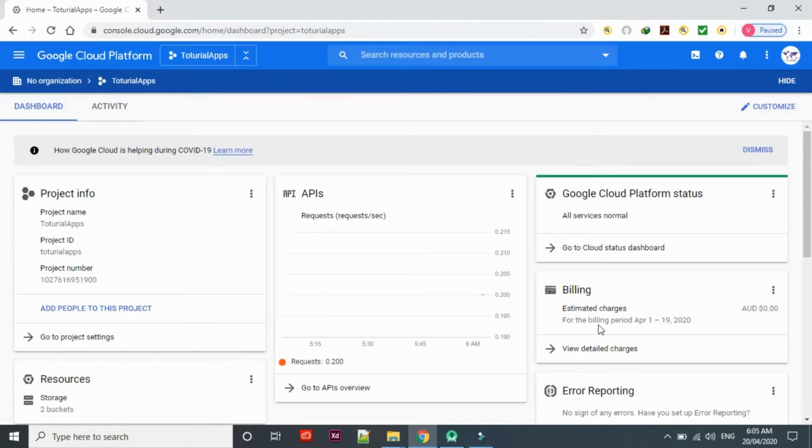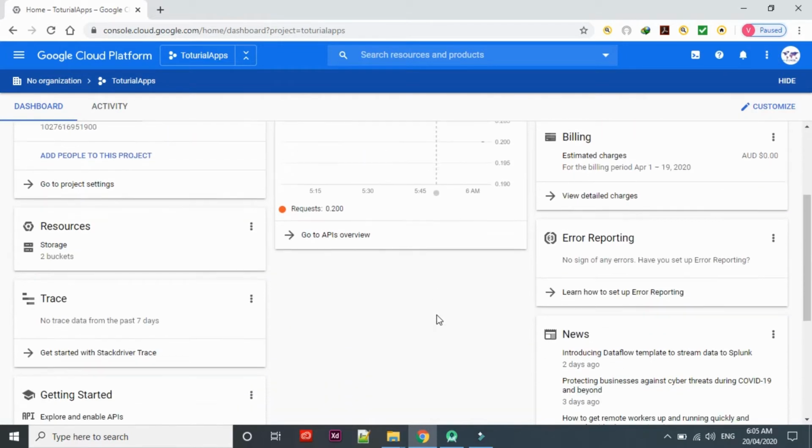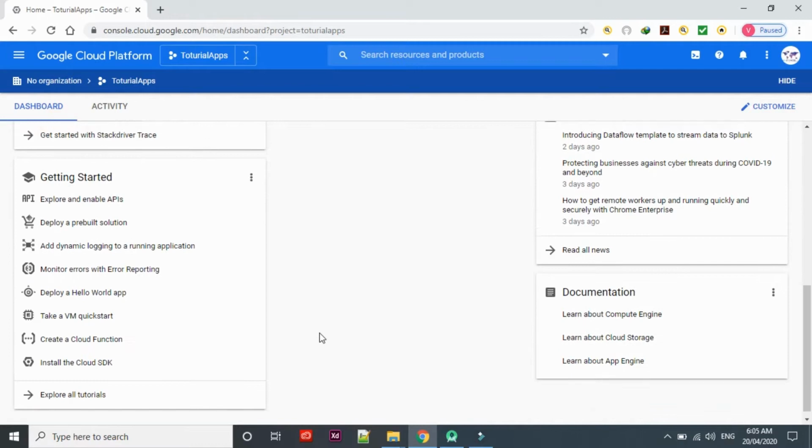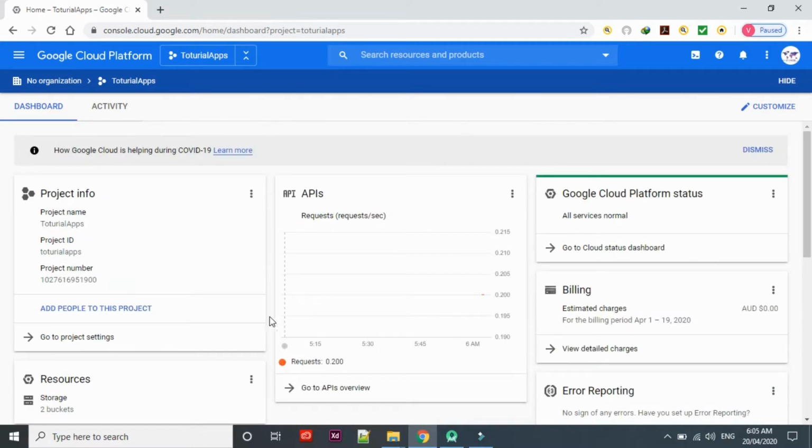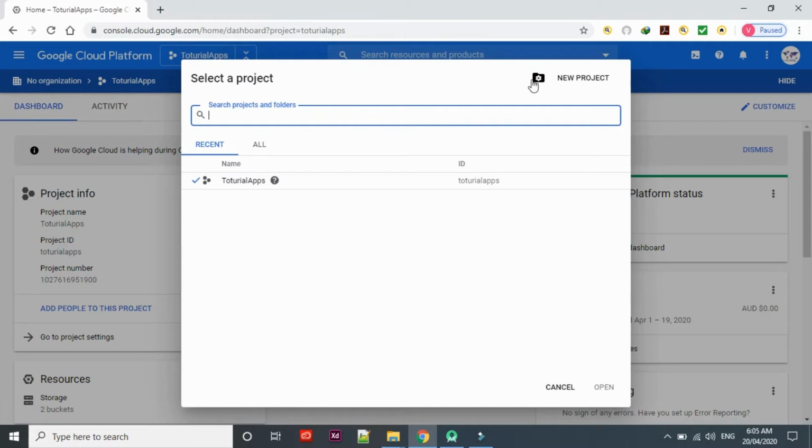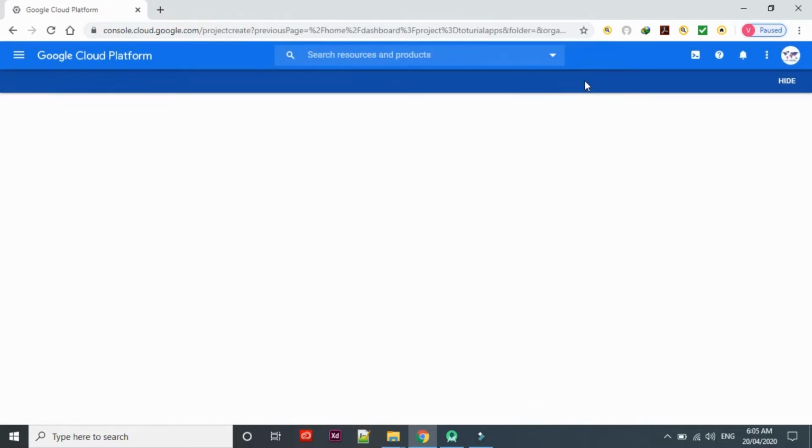Then you will not see a page similar to mine because you haven't created a project yet, but I'm going through how to create a project. It's up on top here, and it shows how many projects you've got. Just click on the top one in the middle, and on the right-hand side it says New Project. In the top right corner of the window, just click on it.